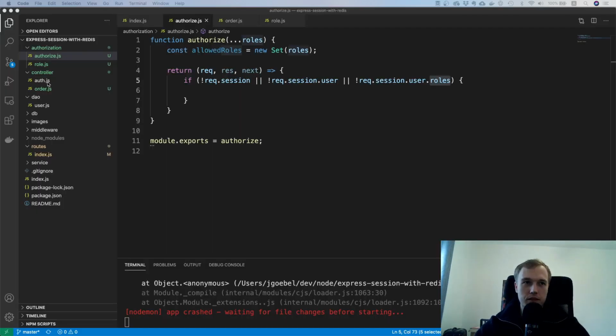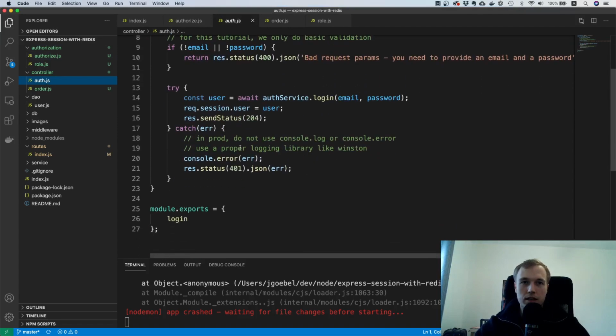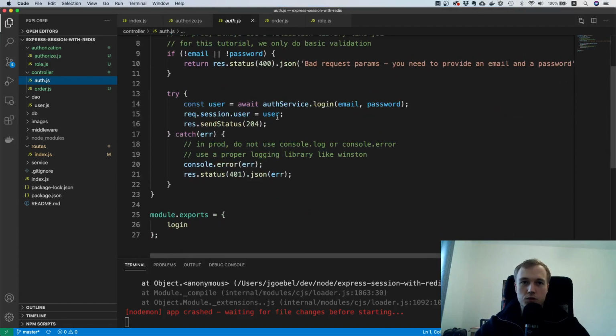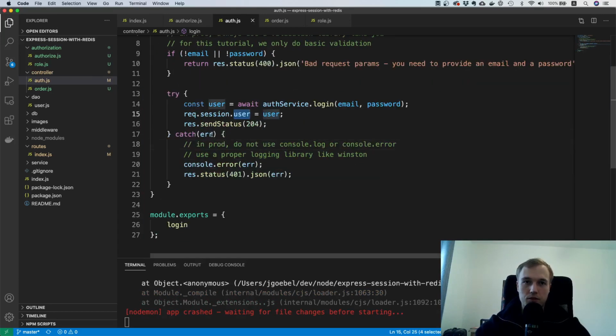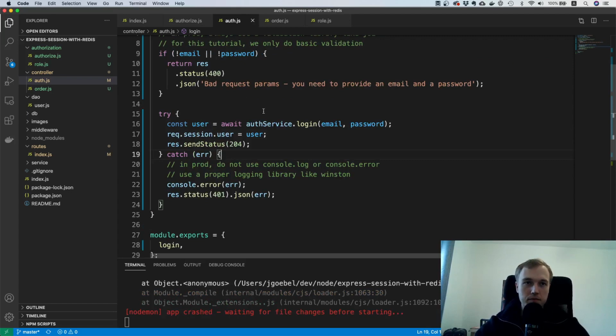So if you go to auth and to login, you see that we are basically attaching the data we fetch from our fake database to the user object in the session. That's why it's nested. If we had done this, then we would not have this user object. Okay, but I'm just going to leave it in here.